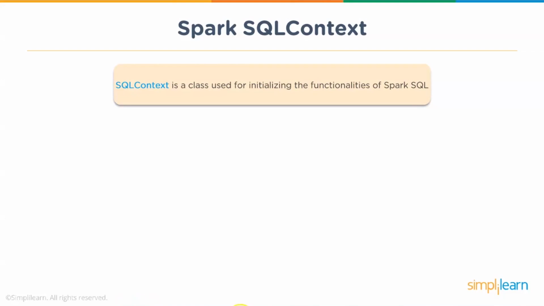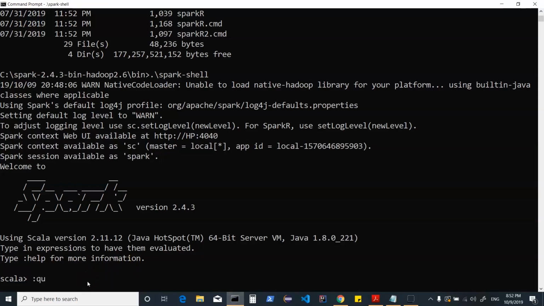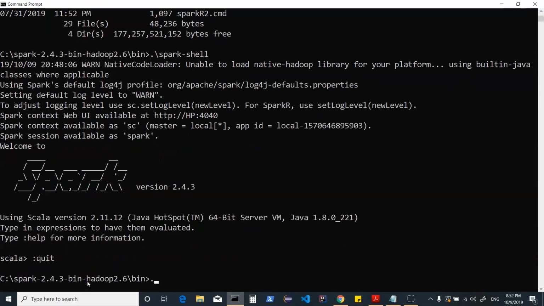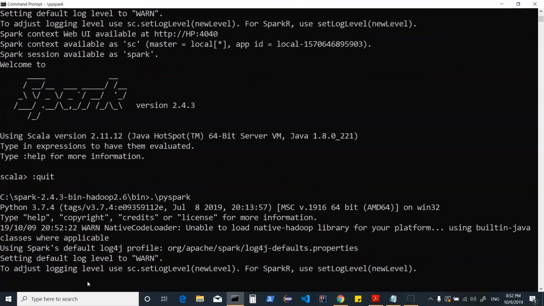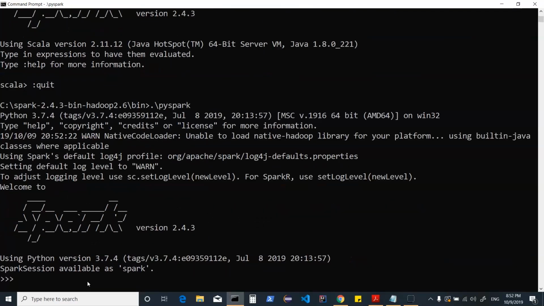So we can see that here. Now I could just do a simple quit, and I could then try bringing up PySpark, which is also a binary or a program to work with Spark, but that brings up your Python shell, and is useful for people who are well versed with Python as a programming language.